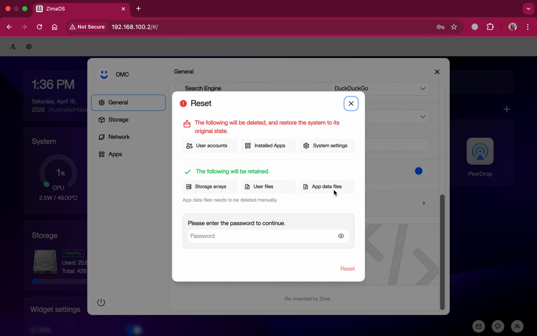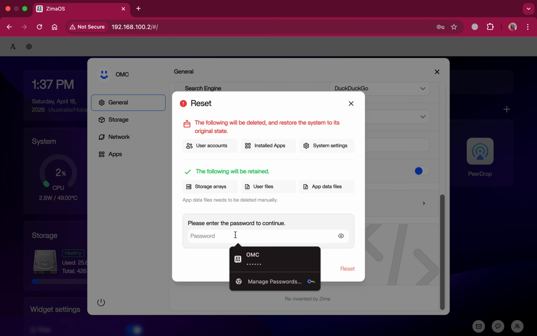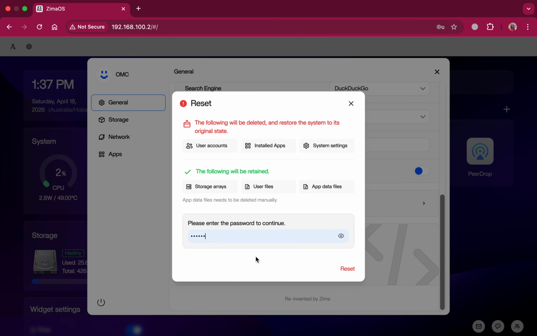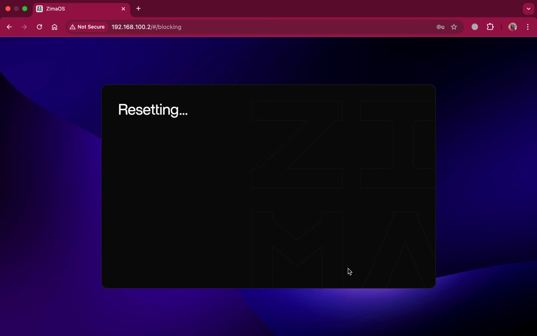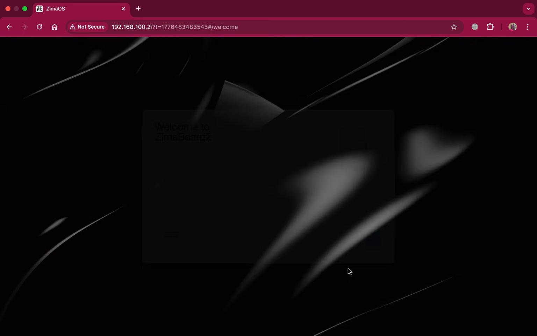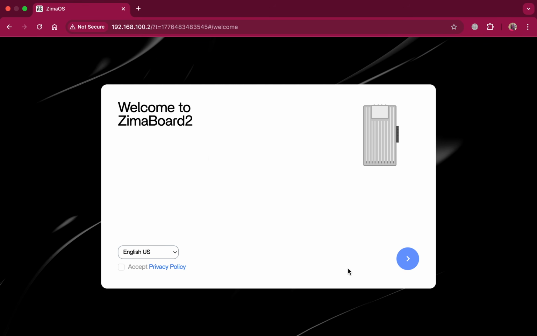These will remain intact, which means if you want to completely clean everything, you'll need to manually delete those files yourself. To proceed with the reset, you will be required to enter your server password. Without the correct password, the reset process cannot be completed. Once you enter the password and click on the reset button, the system will begin the reset process. After completion, your server will restart and present you with a fresh welcome screen, just like a brand new setup and ready for a clean start.